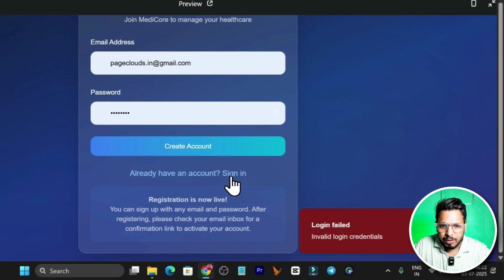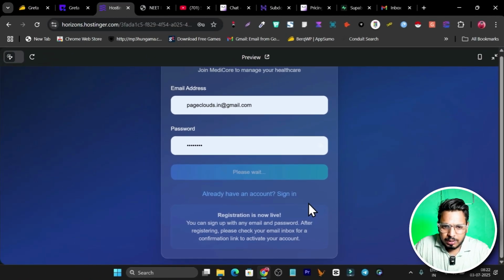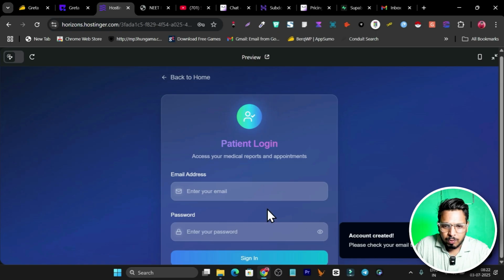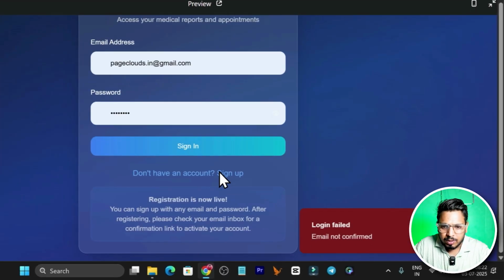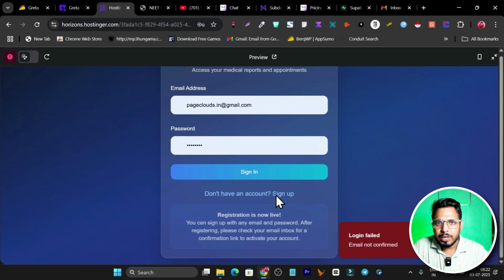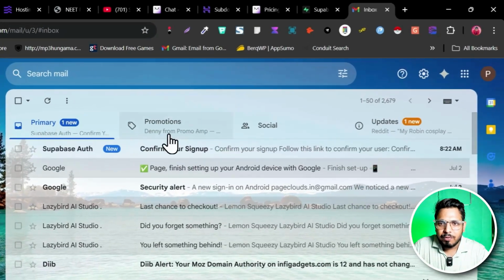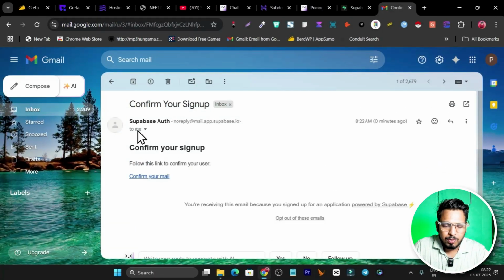Let's see, login failed. Let me click here on sign up, create account, and let's see whether it is going to work or not. Account created. Yeah, the account is created. Now let me sign in. Login failed. You can see although I have created the account here, it is still asking me to sign in and the login has failed. Okay, so let me see if I got any email. Yeah, I got the sign-up email here. So let me click on confirm. You can see this is Supabase authentication.